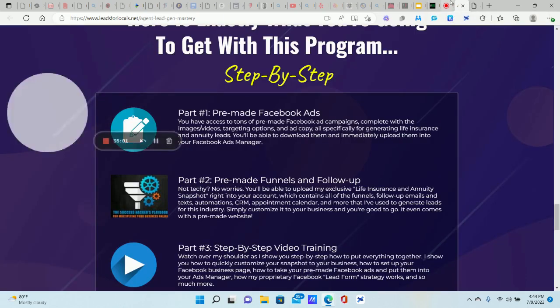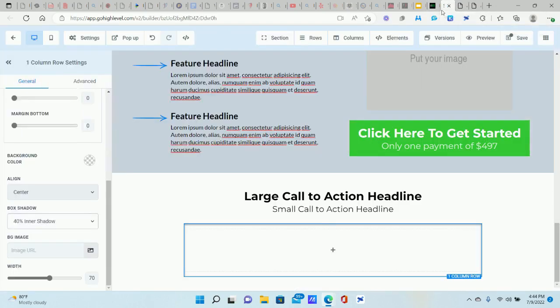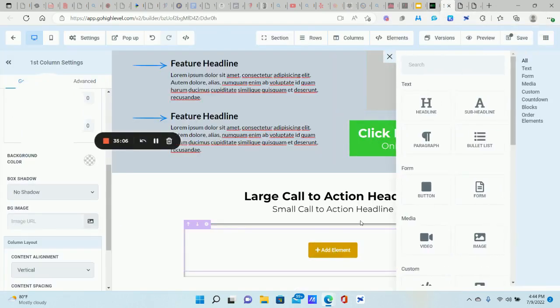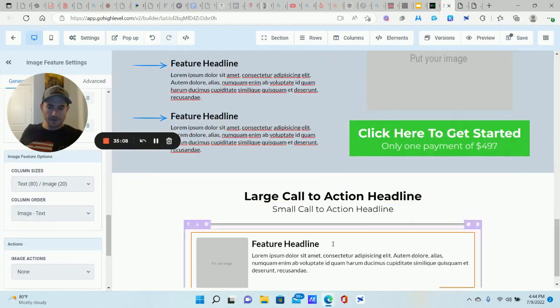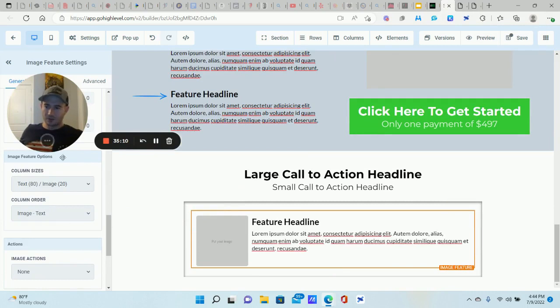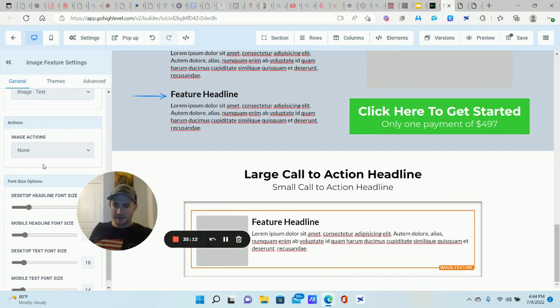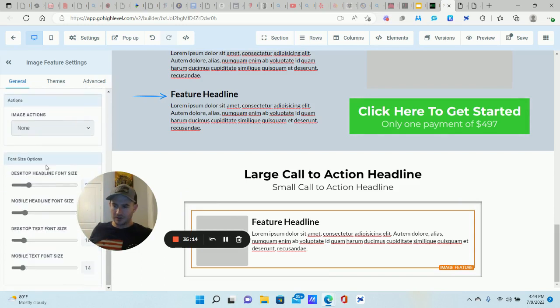All right. And then from there, we're going to do the image features again. So add elements. We're going to do image feature. That's basically all this is. So click on that element. And where is the image part?